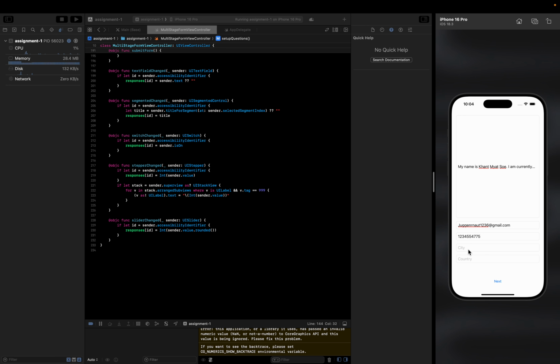So what is the city? And you can see here, this is a random city. No, this is not a random city. This is my hometown. I came from Myanmar, so this is my hometown. As you can see here, those are the text fields.